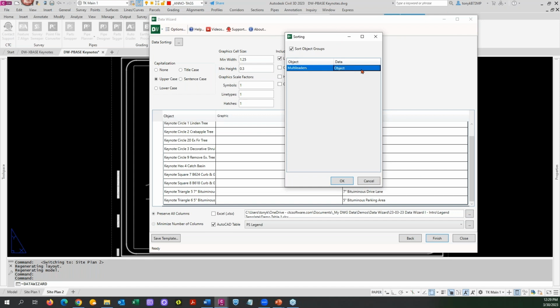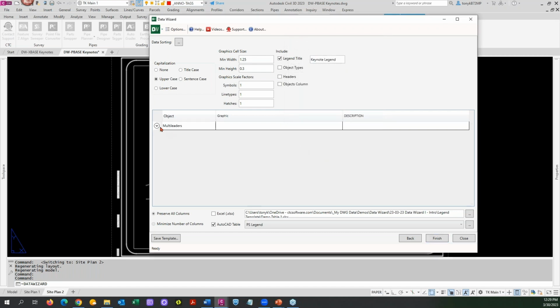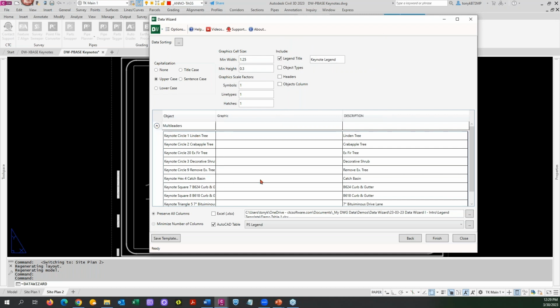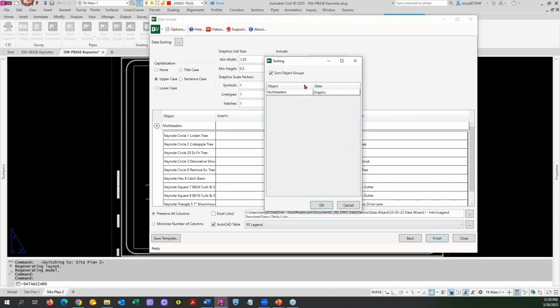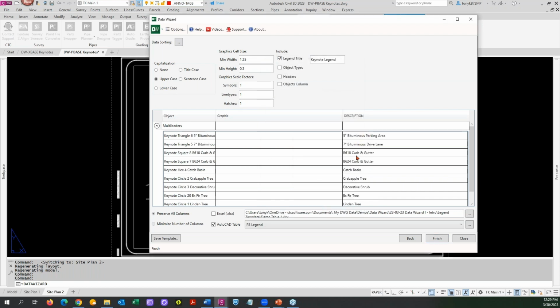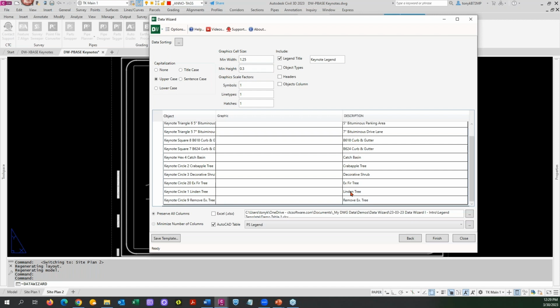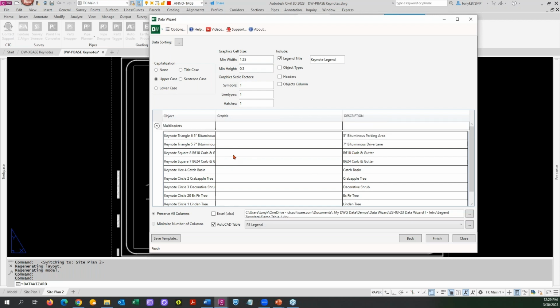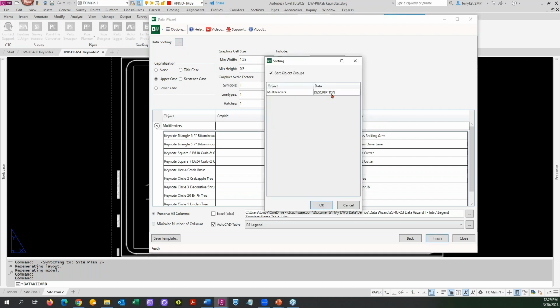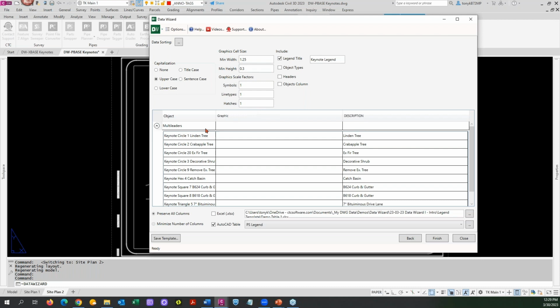Let's try a different sort method on here. Just to show you, let's try graphic. So now we've still got 1, 2. Still not exactly how we want it. Let's try description and see what happens. Here it pulled out the numbers first, and then it went in alphabetical order after that. I think object is our best bet. So let's go back to object. So we're sorted here again.